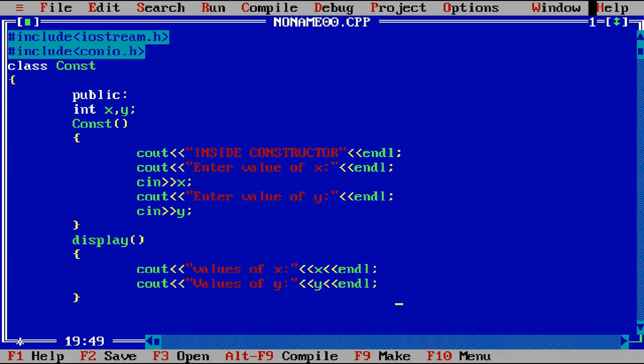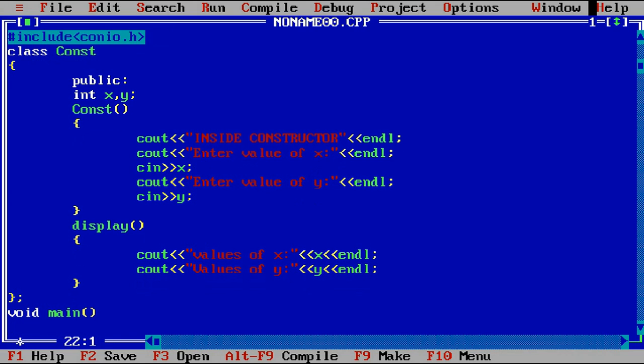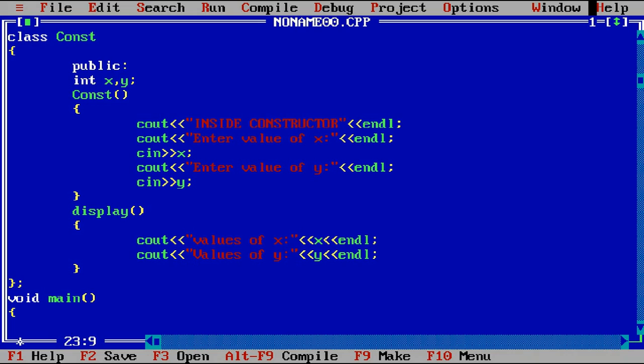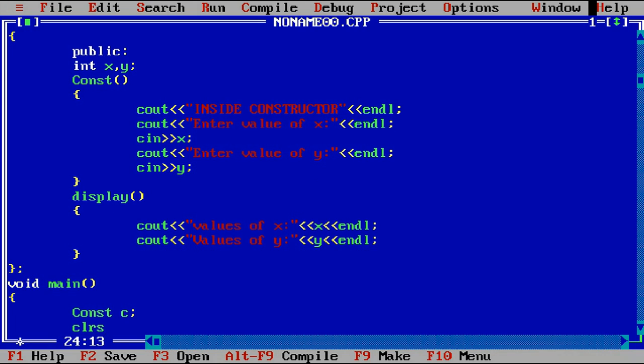Right, see, this ends the class, and now we have to write the main function. Inside the main function, in order to access the variables x, y and the display function, we have to create the object. So how to create an object? Class name followed by object name. So this step: the class name followed by object name c.